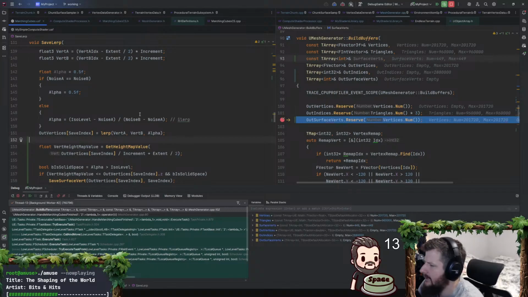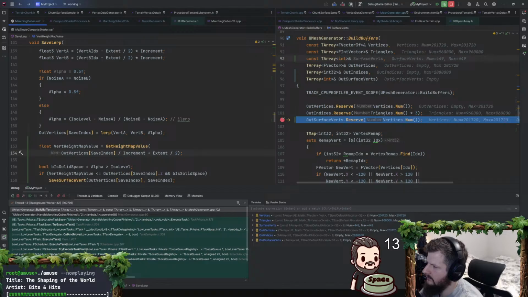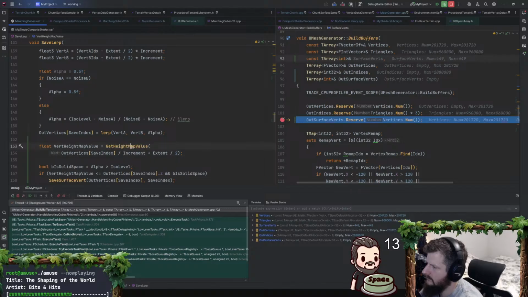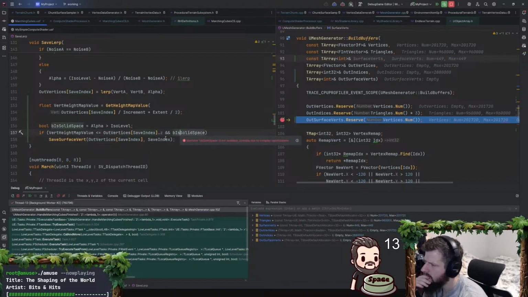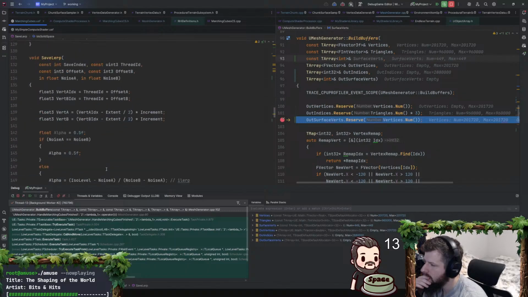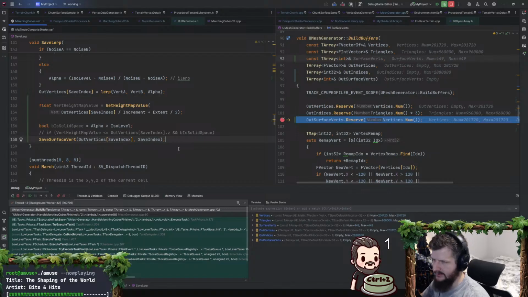Is that not the right order of operations? It should be... Do I add first, then divide? There's no way I add first, then divide. I have to divide by increment. Let's just do that for now.